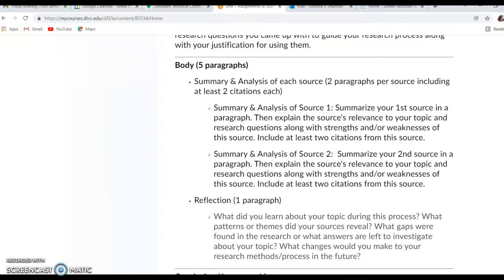The body of the lit review will be 5 paragraphs. 2 paragraphs dealing with your first source, 2 paragraphs dealing with your second source, and then 1 paragraph reflecting. So for each of your sources, you're going to have a summary paragraph and then an analysis paragraph. So in each one, you're going to first tell us what was in the article that you found, give us an overview of that content, and then in another paragraph, you're going to analyze the relevance of that source to your topic and research questions, and an analysis of its strengths and weaknesses.